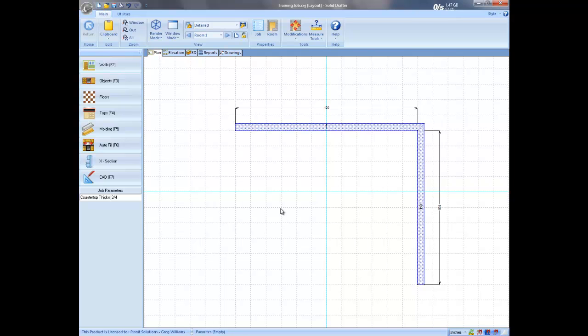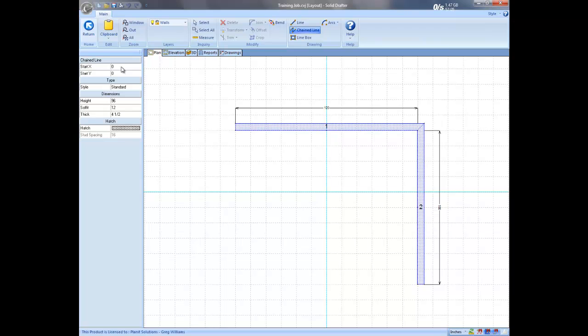You must draw walls in the software before cabinets can be placed in the design, and there are a couple of different types of walls that may be used. The standard wall is what you see on the screen now. A peninsula wall acts like a chalk line. It marks a spot in the design with a red line that will accept cabinets.